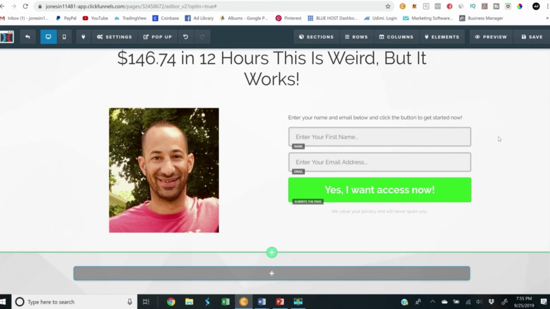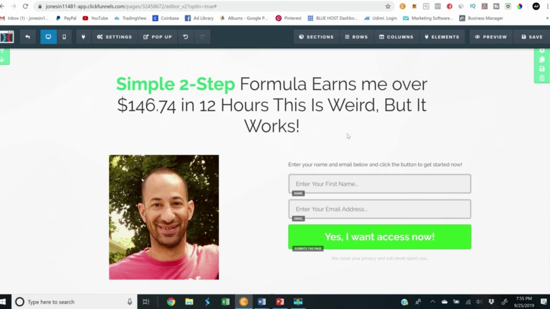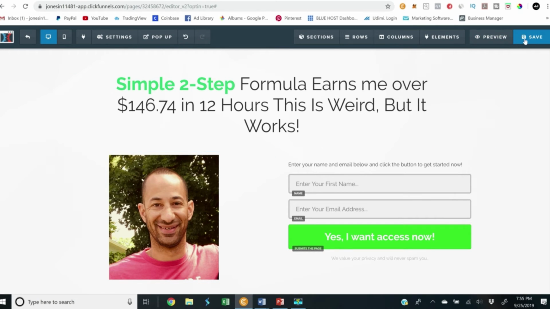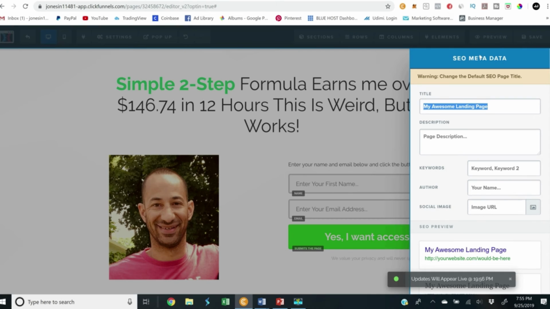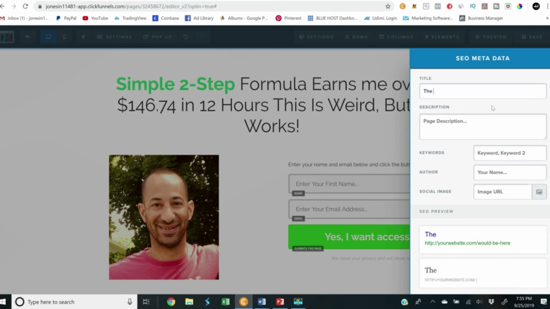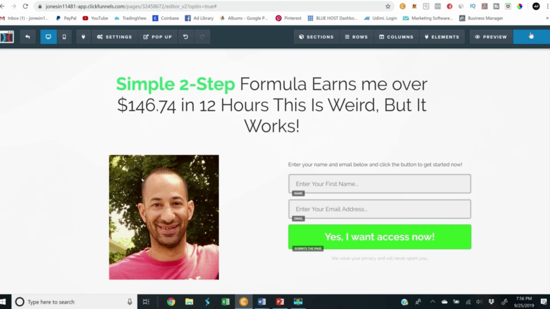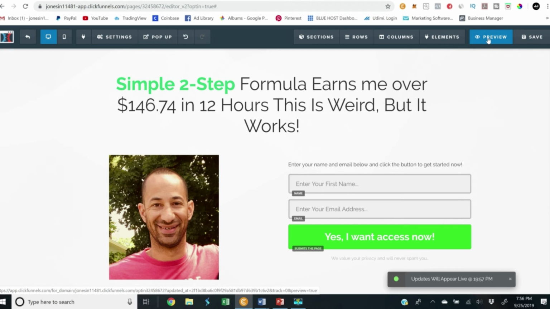It doesn't have to be difficult. It doesn't have to take you a long time. It should take you just a couple minutes to put this together. And we can save it. We'll save it real quick, and then we'll go and we'll preview it. So SEO metadata, we'll just put in here the best squeeze page ever. And then we'll put in here squeeze page, and then keywords. We're not going to worry about this right now. And then we'll click save again, and then we'll preview this page.